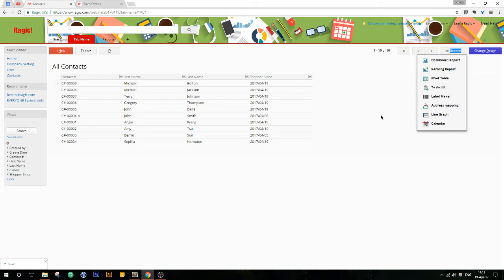And if you have a lot of labels to print, for example for mailing or whatnot, it's very useful. For address mapping, that actually maps all the addresses on one database sheet onto Google Maps, so that's very useful as well. This is also very numeric, the line graph, and the calendar displays your values as events on the calendar. So these are all pretty useful in their own sense, but for data analytics, we only have the dashboard report and the line graph, which is sometimes not enough for people.